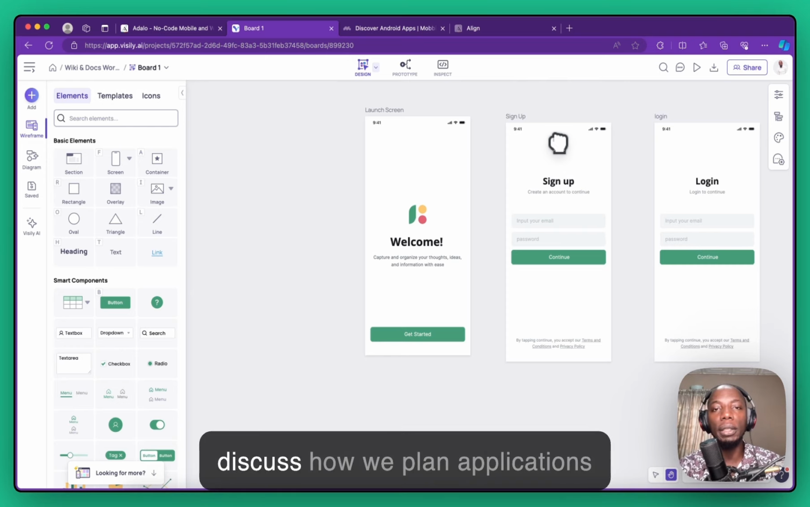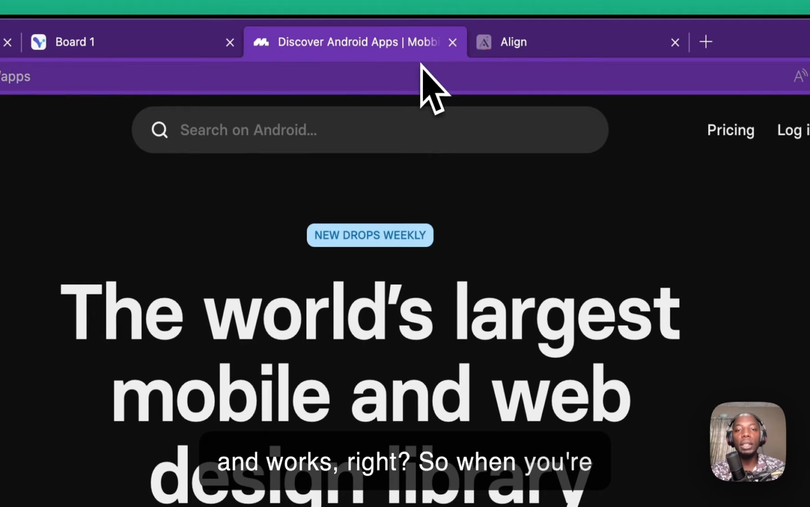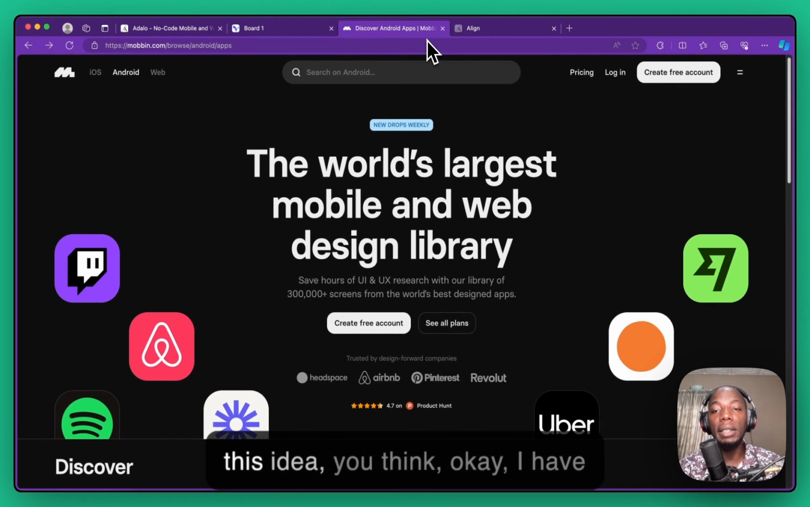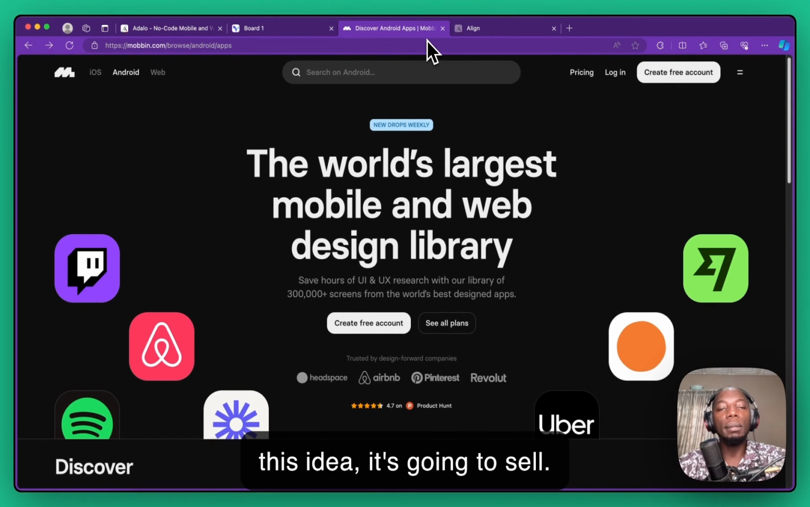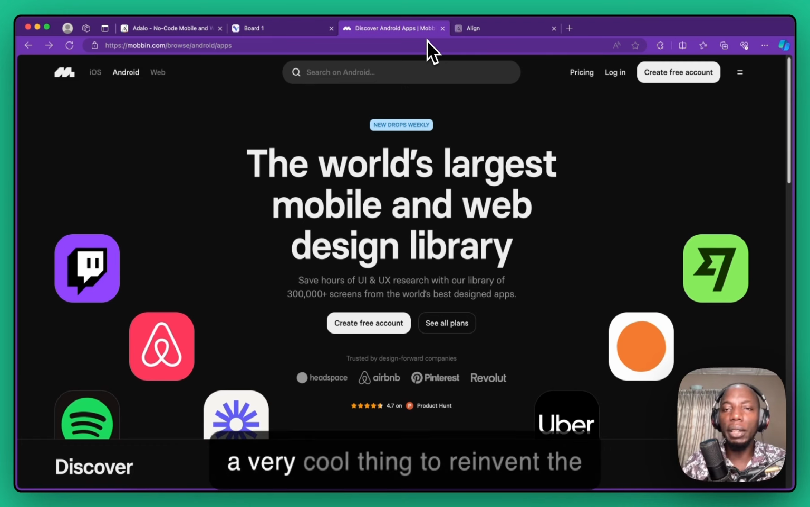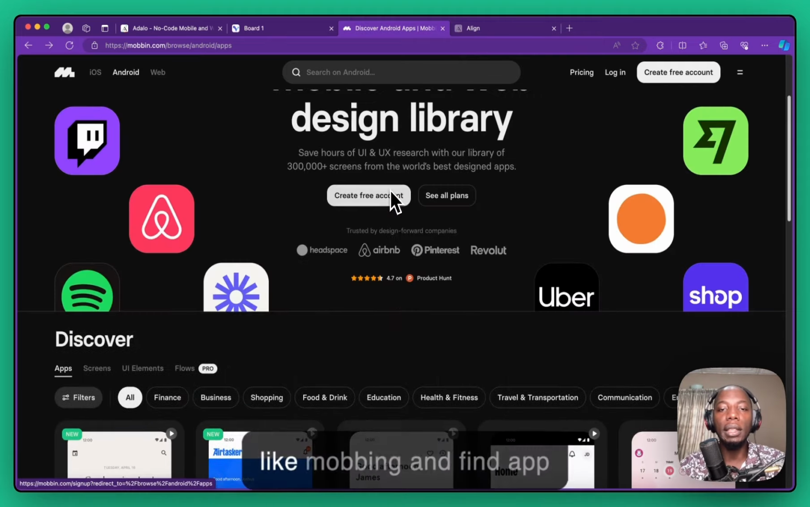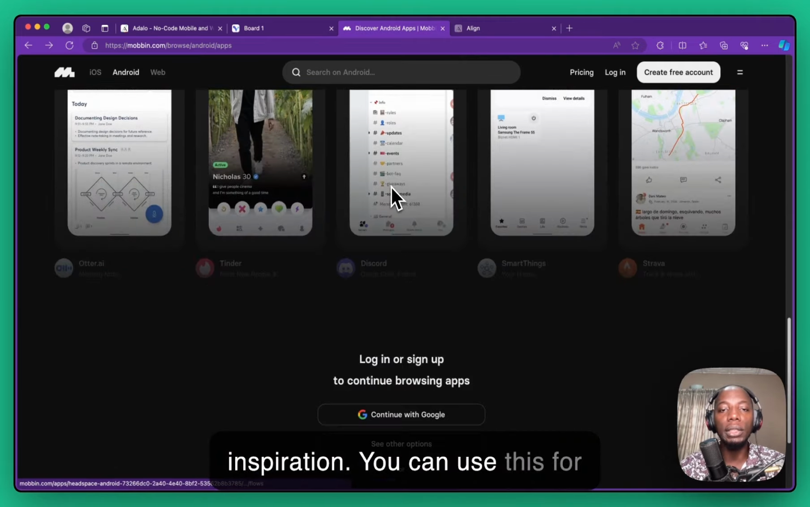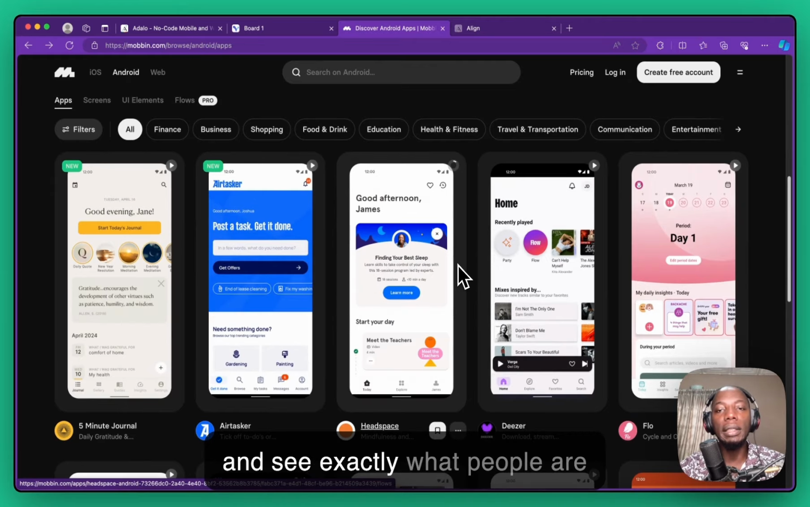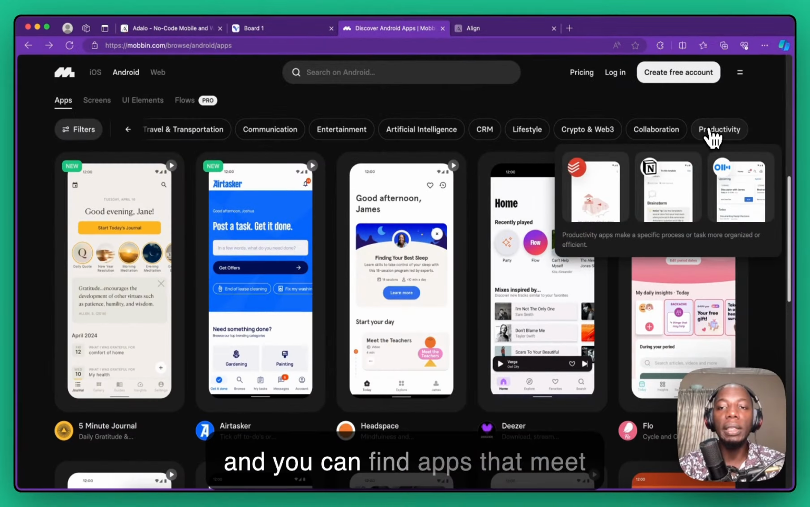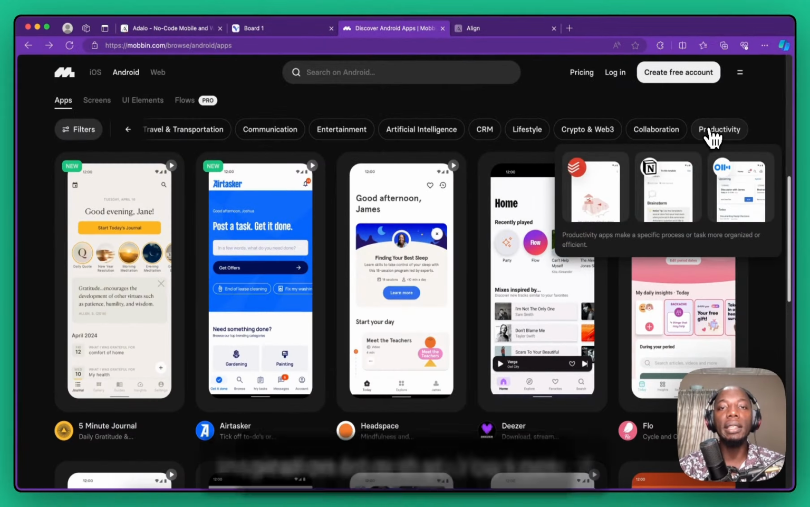I'm just going to discuss how we plan applications and how it works, right? So when you're looking forward to planning your application in Adalo, you have this idea, you think, okay, I have this idea, it's going to sell. Sometimes you might think you want to reinvent the wheel. It's not a very cool thing to reinvent the wheel. You can go to sites like Mobbin and find app inspiration. You can use this for free. You can find app inspiration and see exactly what people are building. So you can figure out any of the categories that your app falls into, and you can find apps that meet your need, and you can get inspiration from that.